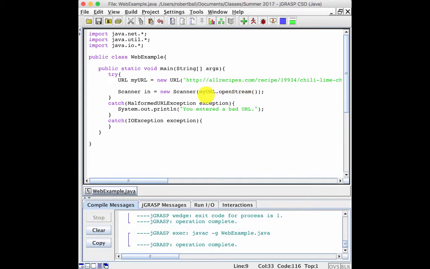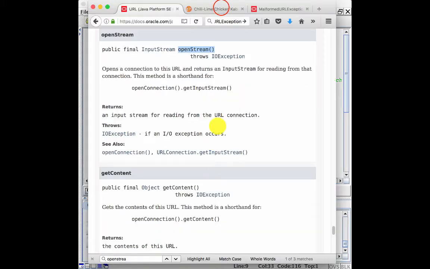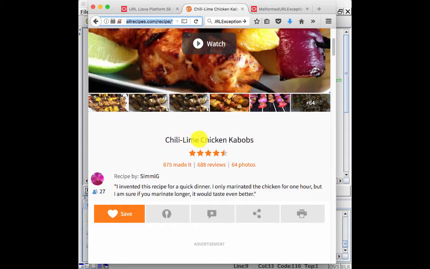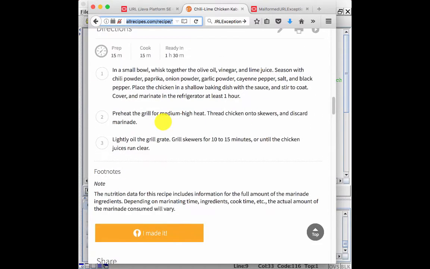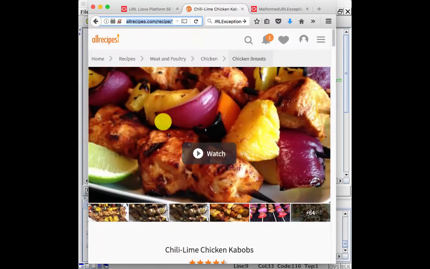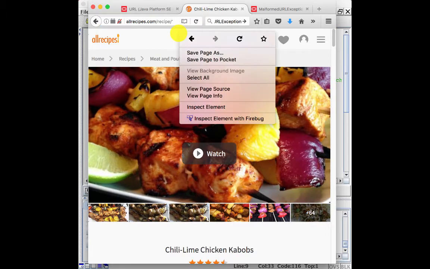Okay, so how do we actually read this? Well, what are we going to read? You see, we have a browser. We've got our chili lime chicken kebabs, and it's got advertisements and ingredients and directions, and it looks great, but what are we actually going to get? Well, if we right-click, you could do this in Firefox and Chrome, whatever, you view page source.